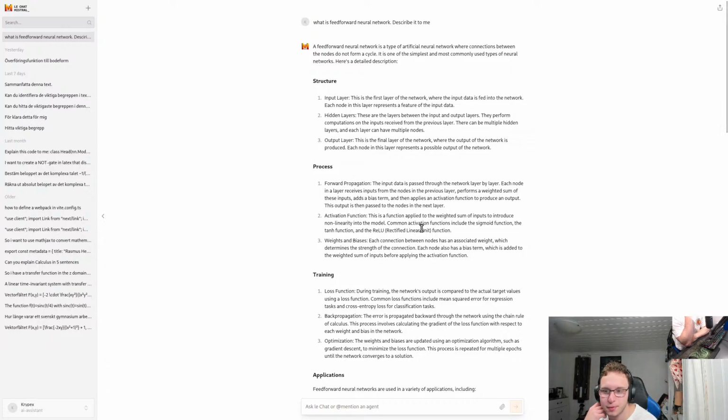The process. Forward propagation: the input data is passed through the network layer by layer. Each node in a layer receives inputs from the nodes in the previous layer and performs a weighted sum of these inputs, adds a bias term, and then applies an activation function to produce an output. The activation function should be a ReLU, if I'm not mistaken. Exactly, yeah, it's a ReLU. This output is then passed to the node in the next layer. Okay, so it's just to add another layer of logic, basically.